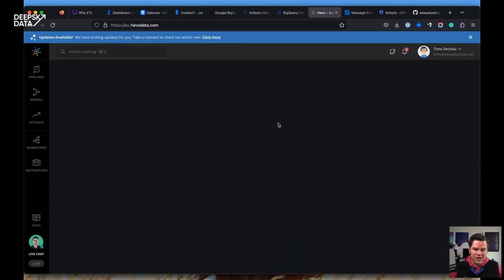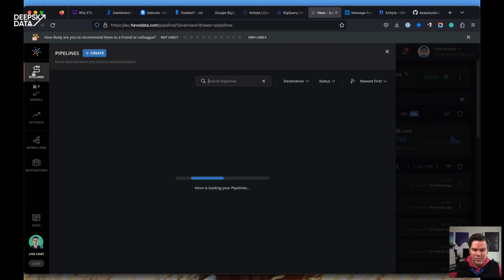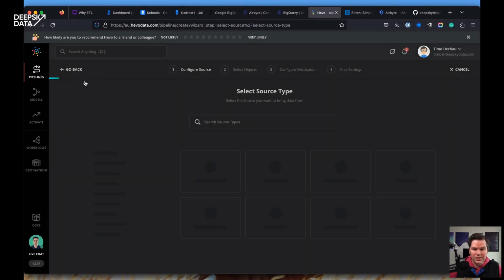Do I like it? Not really, because especially for test client use cases, I want to set up new accounts. Of course I could now use a burner email, but yeah. You can see, for example, I'm loading YouTube data here. That was my playground use case. Let's build a new pipeline for the test case that we had.